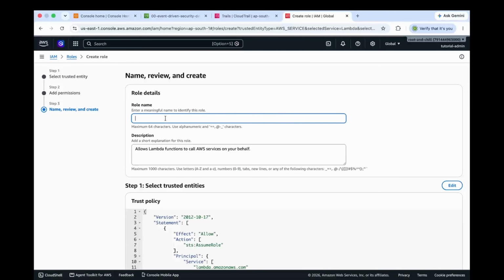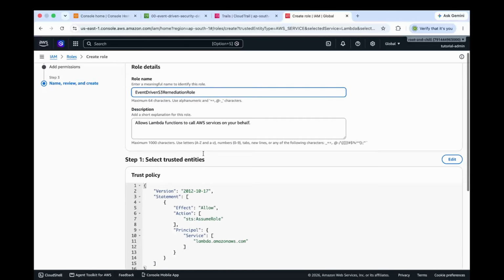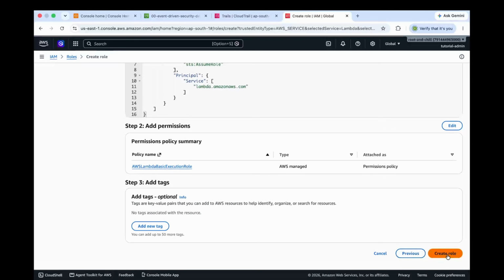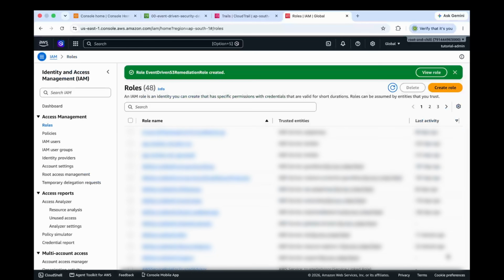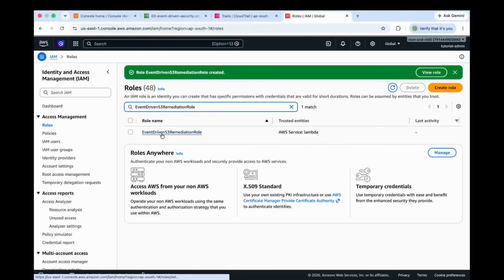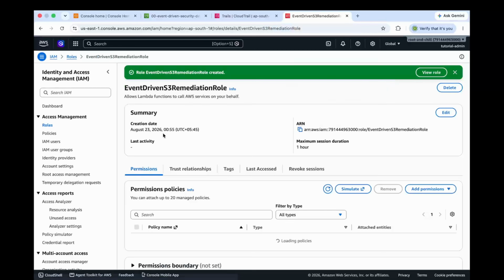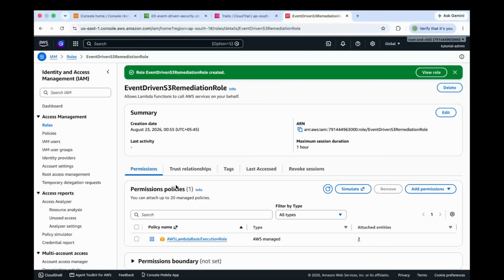Let's give this role a name. Scroll to the bottom and click create role. Now let's search and open our newly created role. Let's click our role named event-driven S3 remediation role. Now let's add custom inline policy. So under permissions, let's click this add permissions drop down and select create inline policy.